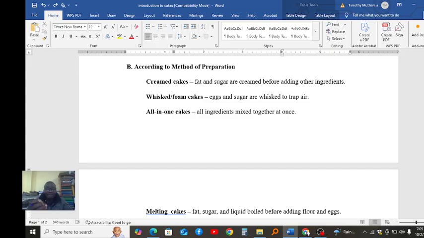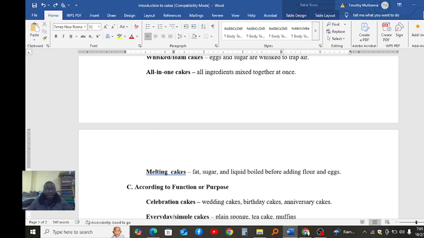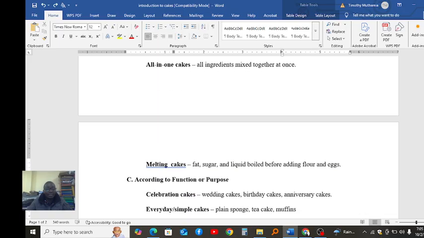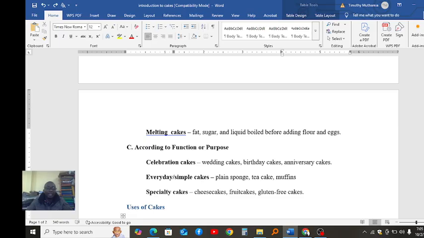So if you are using butter, margarine, liquids, flour, you mix all of them together and have your ingredients. Then we have melting cakes, where you take fat, sugar, and liquid, boiled before adding flour and eggs.